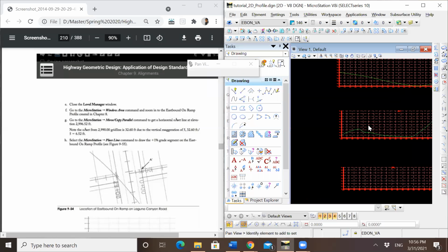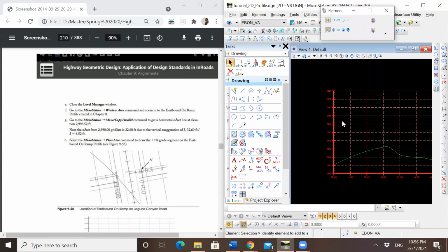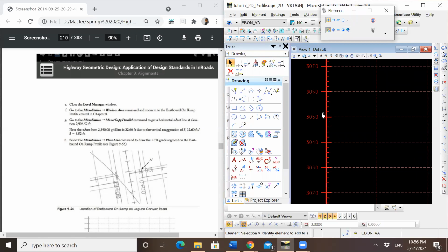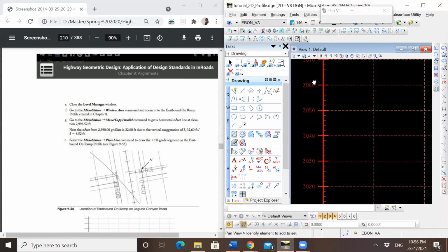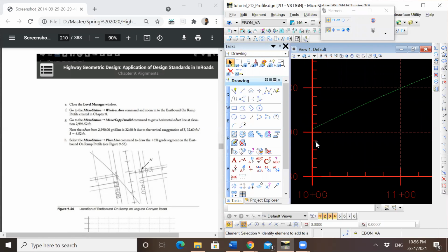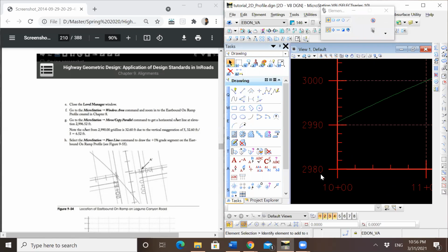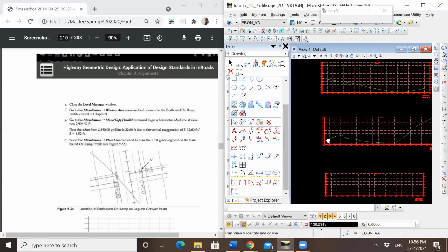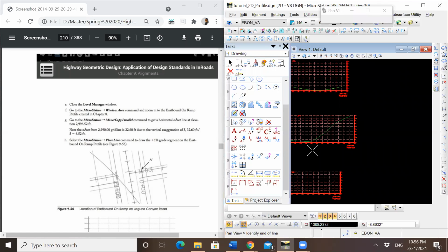So at first, we're going to identify the point with the elevation 2,996.52. In order to do that, we're going to start by drawing a line at 2,990 because this is the closest to that elevation that we want. So as you can see here, we have 2,990. We're going to create our line that goes across the profile.